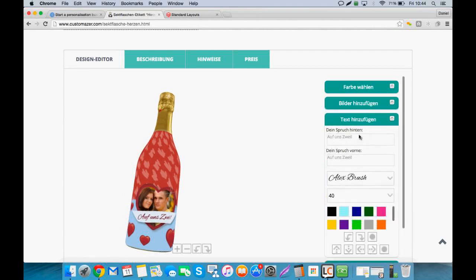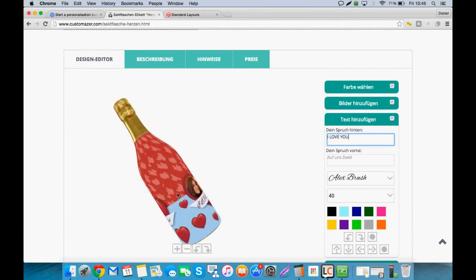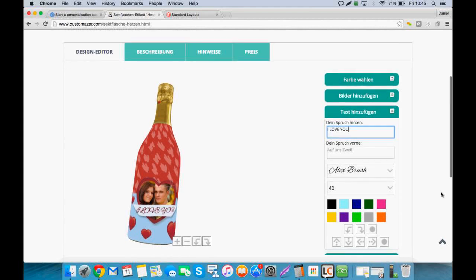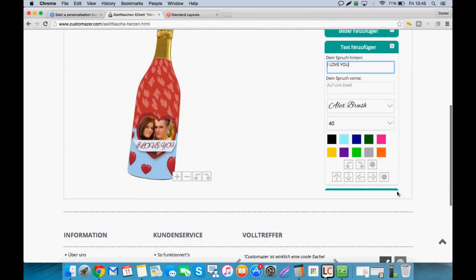So next step is add some text. Let's say we type here, I love you. There we go. So now we have added a nice image, nice text. I see completely in 3D. Our customer is making some use of a pre-design on this champagne bottle. And the next step is just to pay my order.